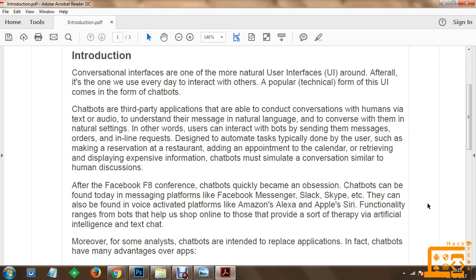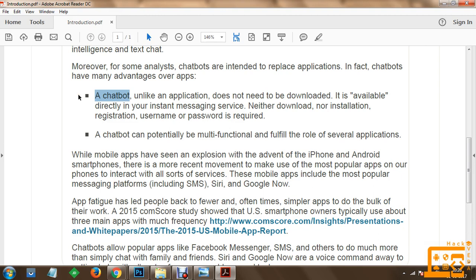Functionality ranges from bots that help us shop online to those that provide a sort of therapy via artificial intelligence and text chat. Moreover, for some analysts, chatbots are intended to replace applications. In fact, chatbots have many advantages over applications. A chatbot, unlike an application, does not need to be downloaded. It is available directly in your instant messaging service. Neither download nor installation, registration, username or password is required. A chatbot can potentially be multifunctional and fulfill the role of several applications.